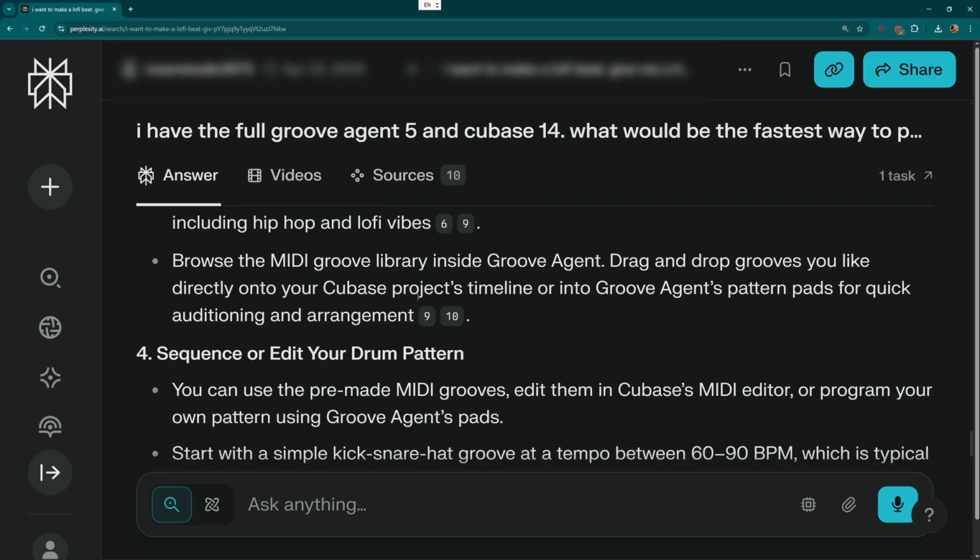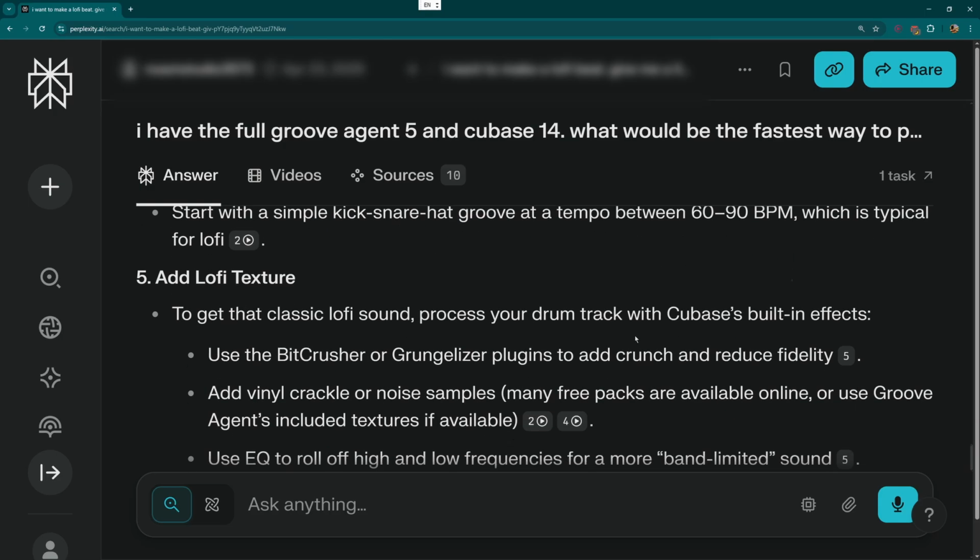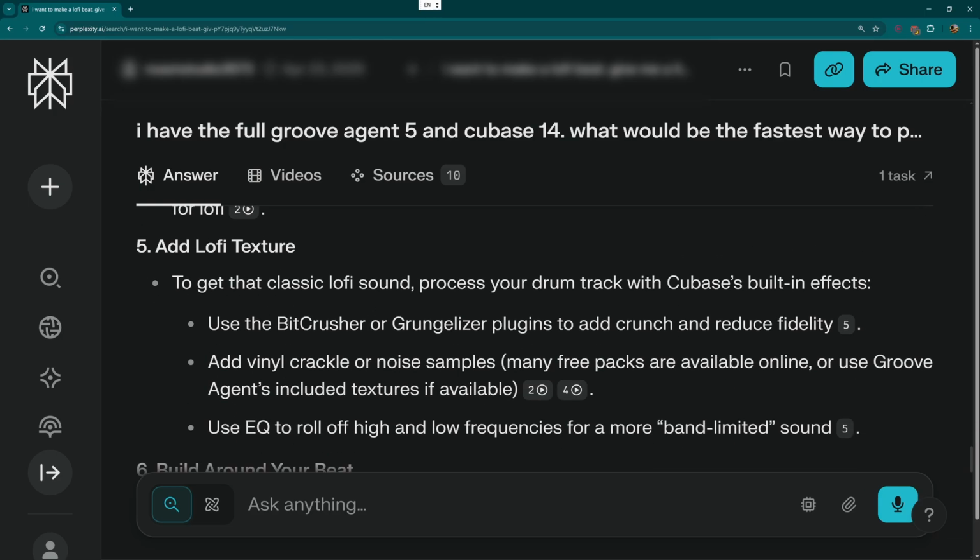I want to make my own grooves. Start with a simple kick snare hat groove at a tempo between 60 and 90 BPM. Okay, I'll bear that in mind. Now here, add the lo-fi texture. This is the important part. Use the Bit Crusher or Grungealizer plugins to add crunch and reduce fidelity.